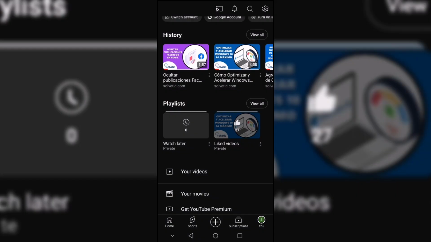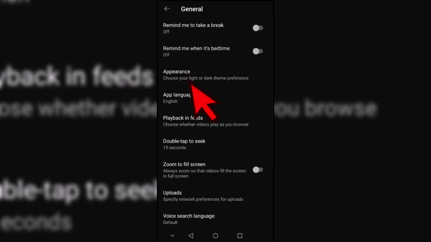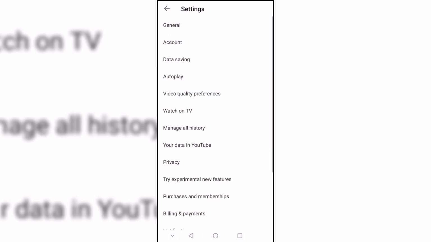Today in Solvetic, we will see how to enable or remove YouTube dark mode on Android. We start by opening our YouTube profile. After that, click on the settings icon. Then we are going to click on the general option. Inside here, we click on appearance. Finally, here we will be able to choose the light or dark theme for our YouTube app, and we will see how it is changed.